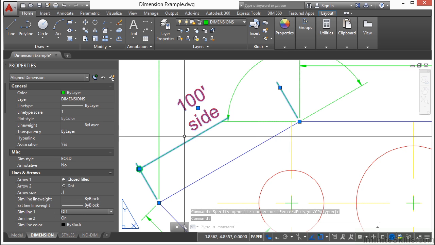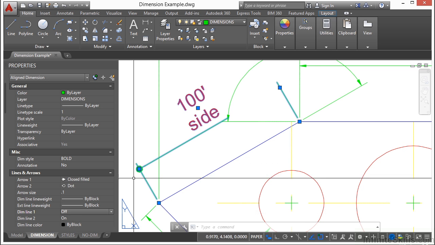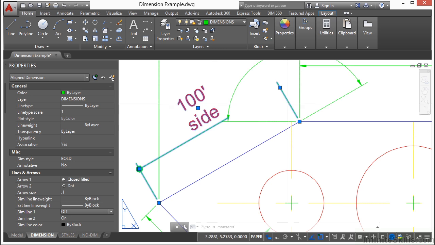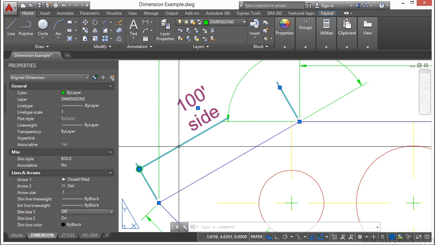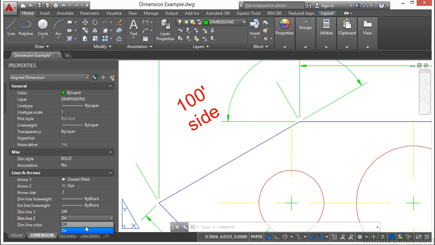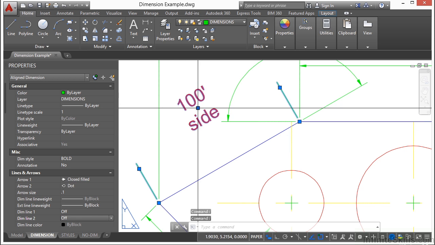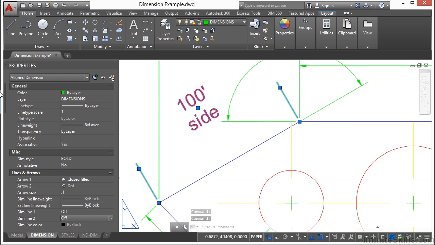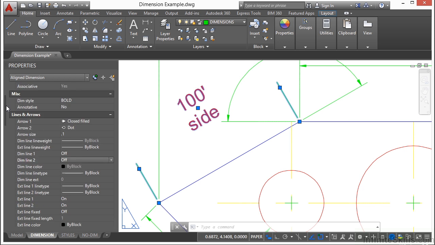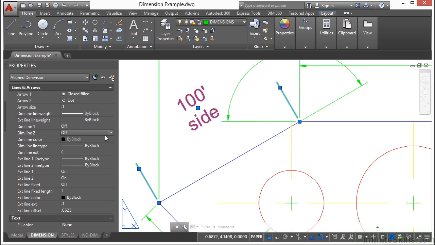Now your dimension line is the line, it's sort of horizontal. It goes from extension line to extension line. It's where the arrowheads go. I can turn them both off if I'd like. That way I have just the text and just the extension lines. It's a rare case that you would want something like that, but you can do it. Now your extension lines, you can turn off and on as well. Just select it and turn it off.